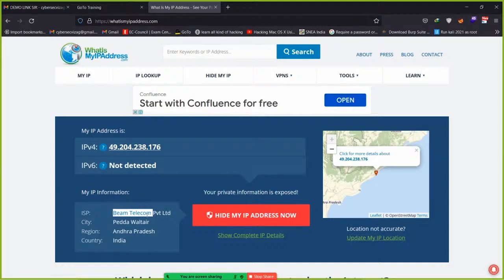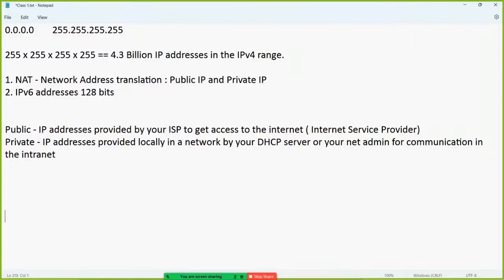Locally in my network, I now have multiple devices. I have my phone, my laptop, my smart TV, my smartwatch, and so on. So these devices internally or locally also need IP addresses. What they use in a local network, in an intranet, is known as a private IP. So private IPs are the IP addresses provided locally in a network. This can be given manually by the network admin, or automatically from a DHCP server. Don't worry about what this DHCP server is, we'll discuss it in tomorrow's class.